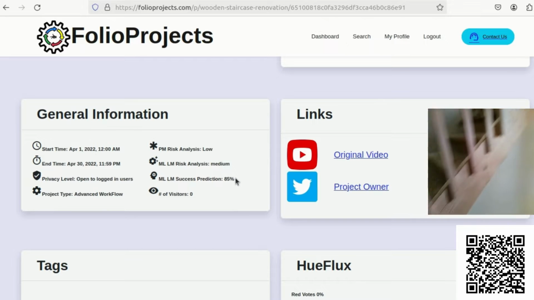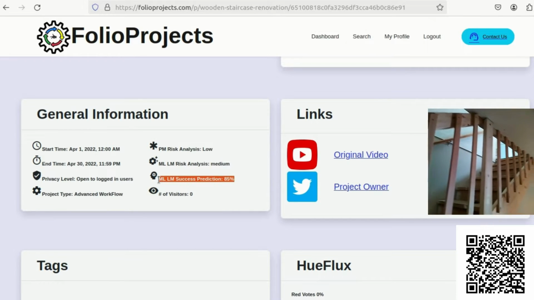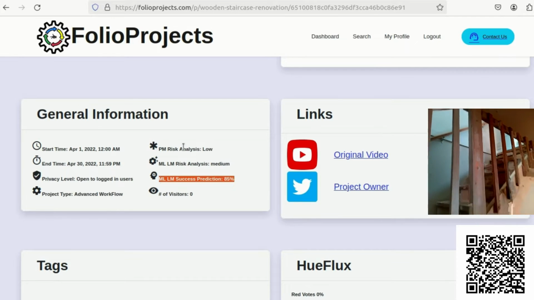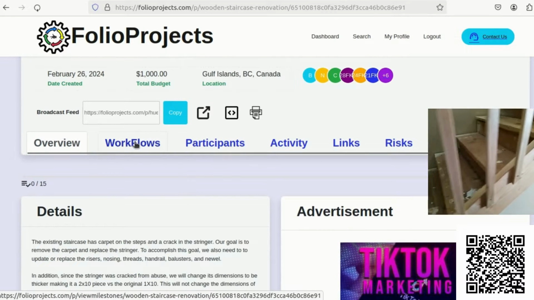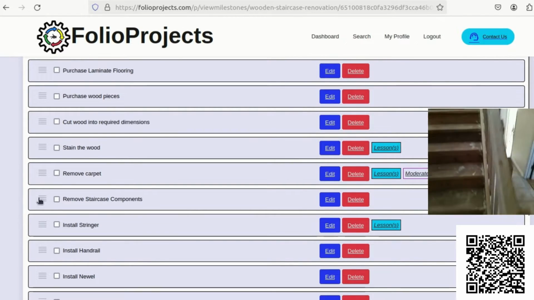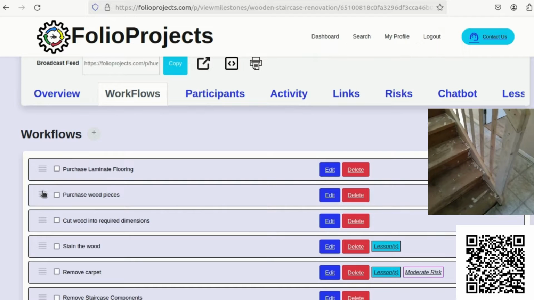Note that Mistral thinks that we have a 85% likelihood of success with this project, how it's laid out currently. I'm particularly excited to see some of the suggestions Mistral has laid out for us.